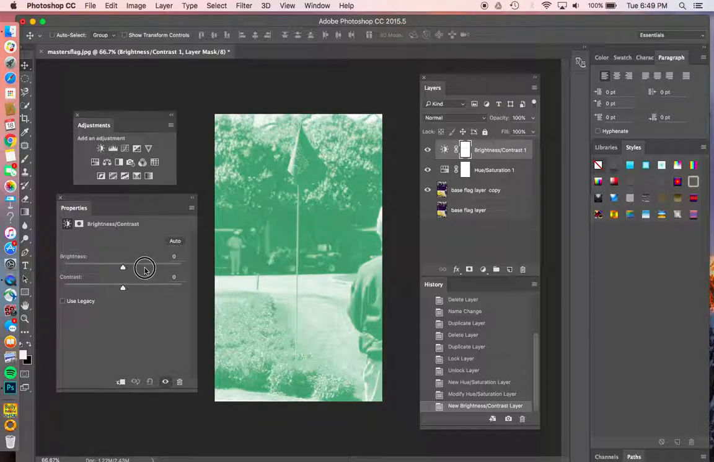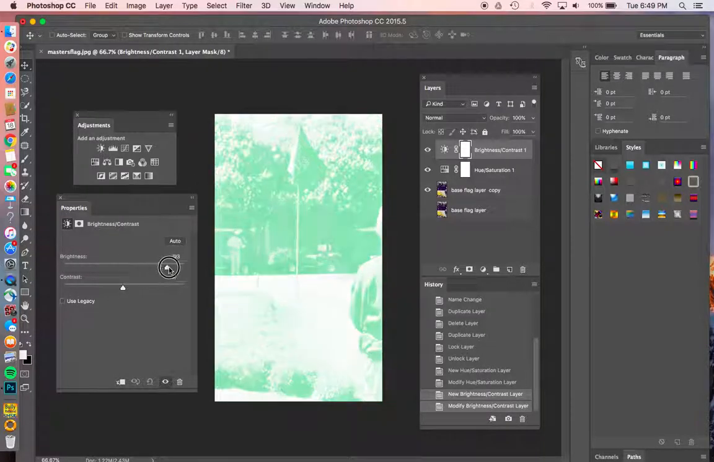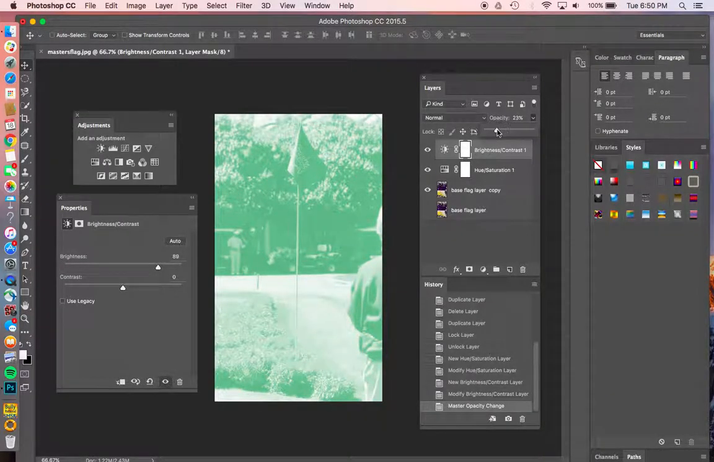Essentially brightness, contrast. I'm going to wash that out, I think. And even kind of decrease this opacity, because now what I'm doing is actually showing what's underneath.